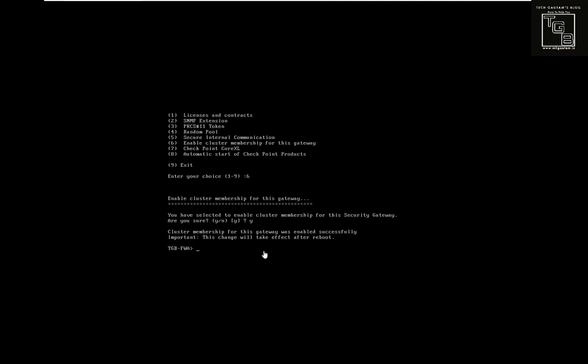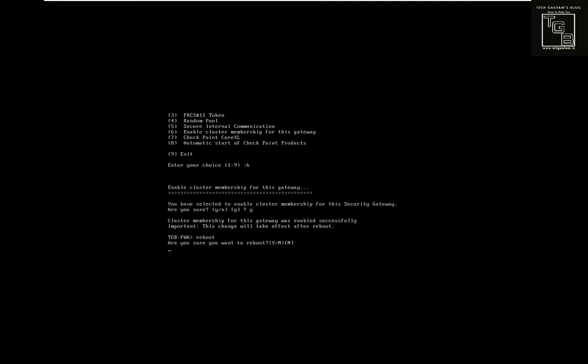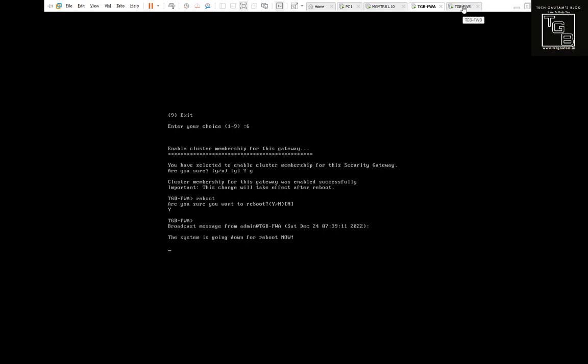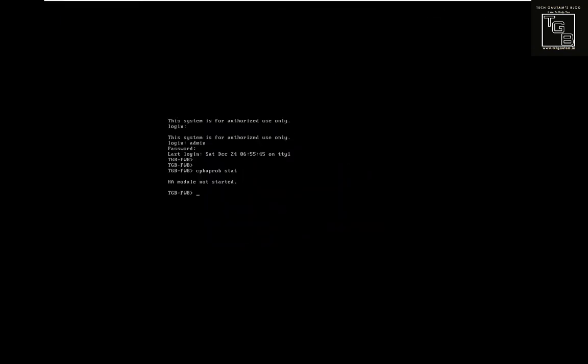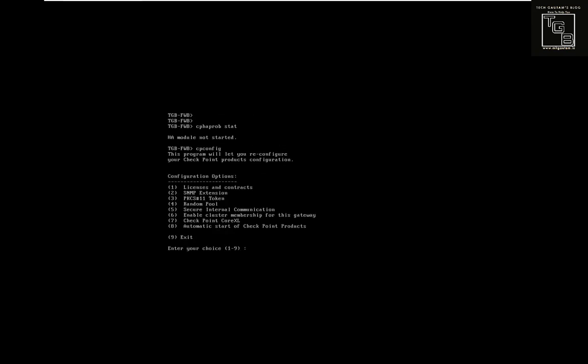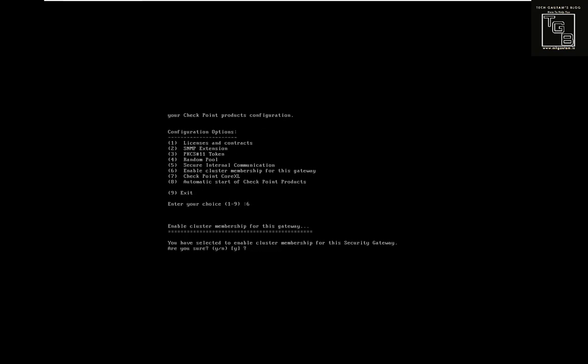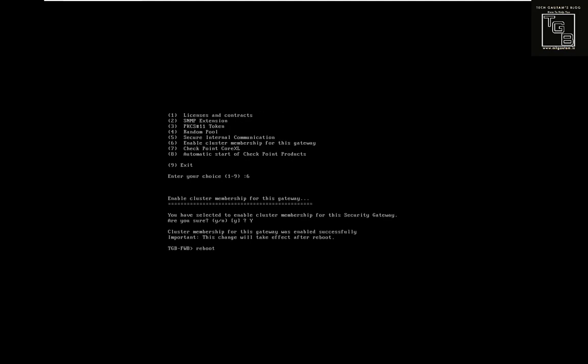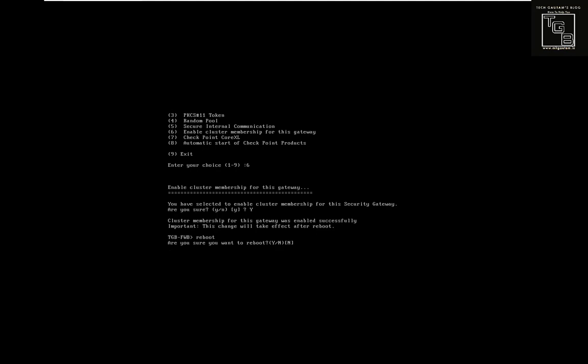Now we need to reboot the firewall. So just go and reboot the firewall. Enter. Are you sure you want to reboot? Yes. Press yes. Enter. So it will reboot. In parallel, go to the secondary node. Run the same command cpconfig, number 6. Yes. And reboot. So this will reboot both the nodes. Let the nodes come up, then we will see the status.